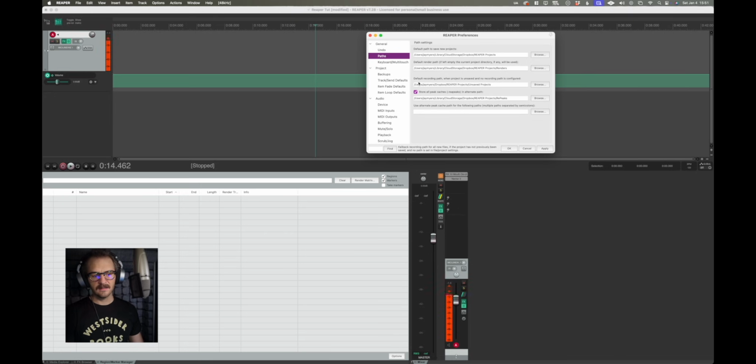The next thing, this bottom one right below it, you don't really need to worry about too much. And then store all peak caches in alternate path. These help you to open your REAPER projects more quickly. It saves a cache of like the waveforms, how they look, and all that stuff. So this is something that you can clear out occasionally. And whenever you open a new project, it just may take a little bit longer. But this can be helpful if you want to be able to open things more quickly.